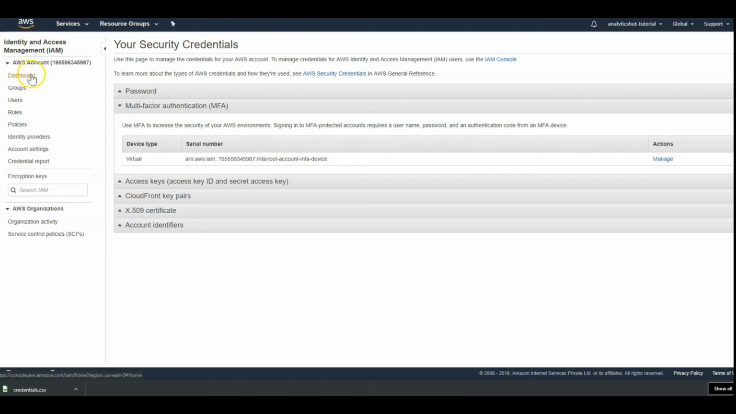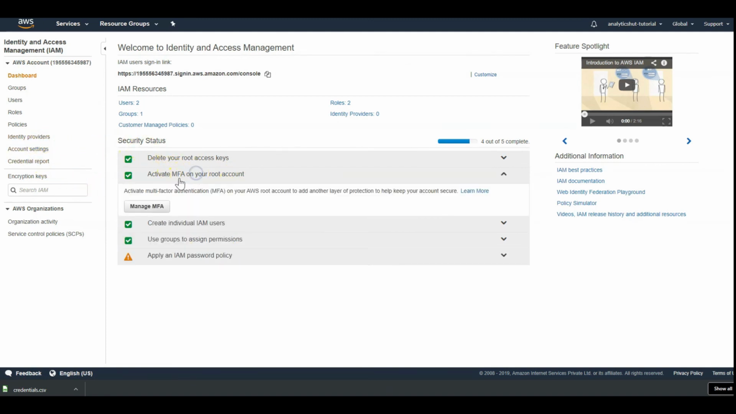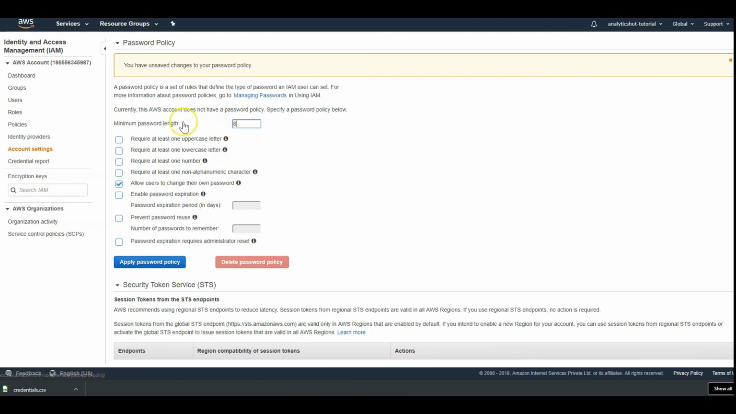Now let's visit our dashboard again. So here MFA is also set. Now we can also set our password policy. We can go into the account settings, and here you can see that we can decide our password policy, like what we want. Say we want minimum password length as 8 characters. We can also make one uppercase mandatory, and that all depends on you, like how secure passwords you want to force on users. After that, you can click on apply password policy.